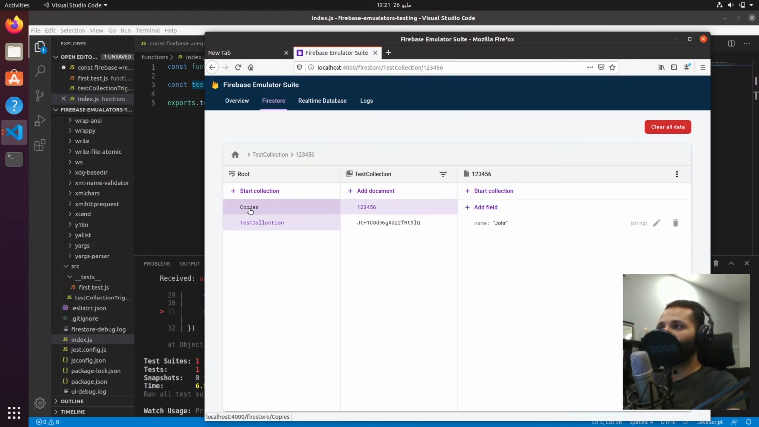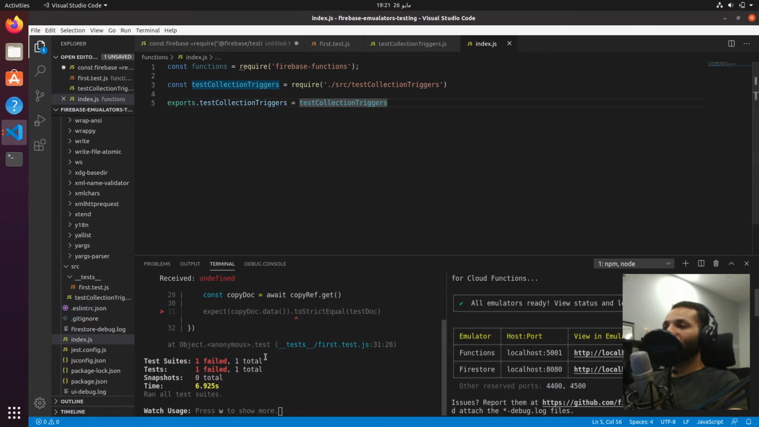So now we have copies in here, and in copies we have an identical document with the same ID. And this could be anything. You could have a different ID, you could modify it. This is up to you. This is all based on the design that you're trying to achieve, but this is the case that I'm trying to demonstrate to you guys here. So this works. Now let's rerun our test.